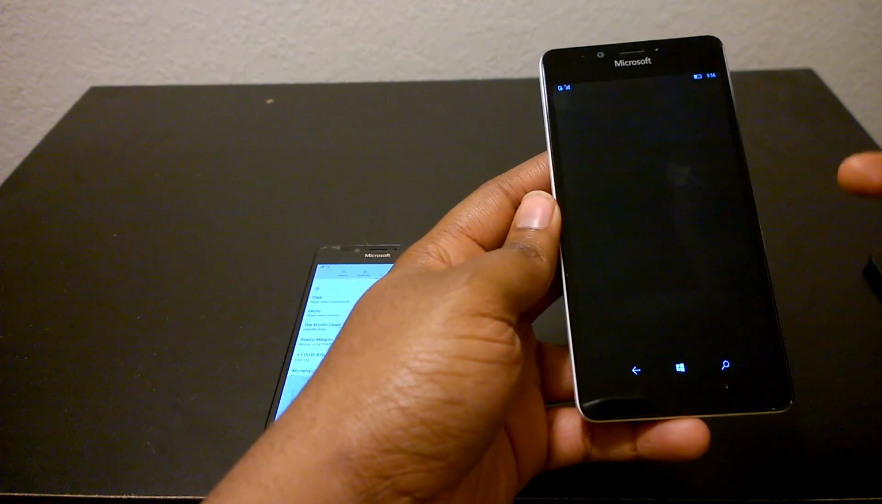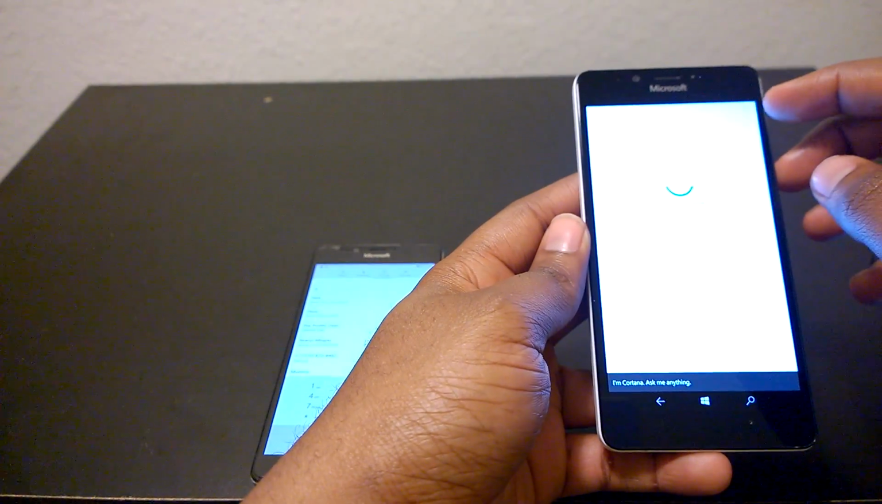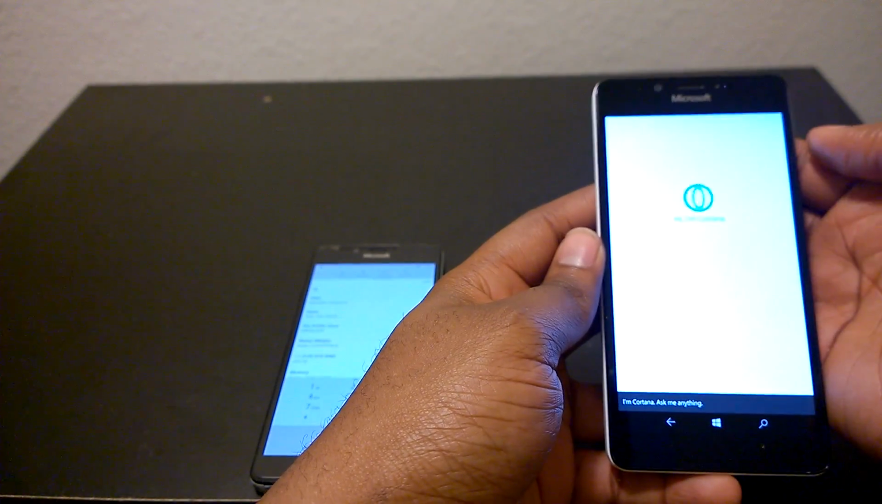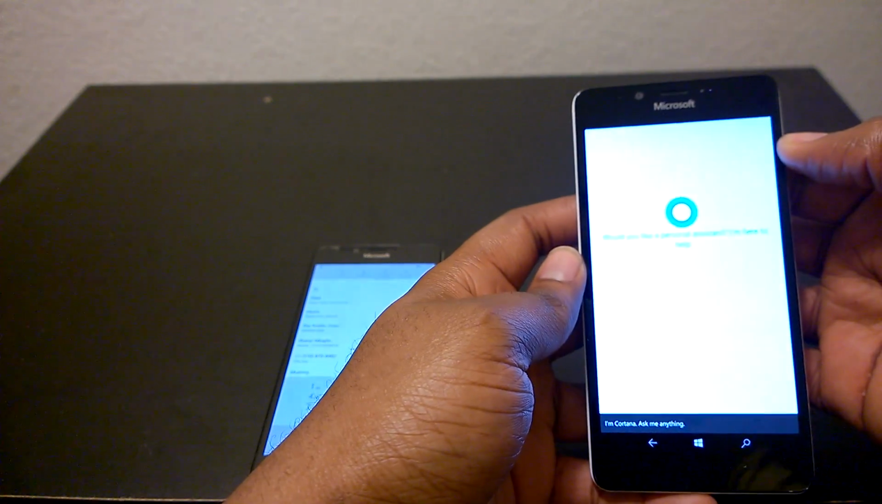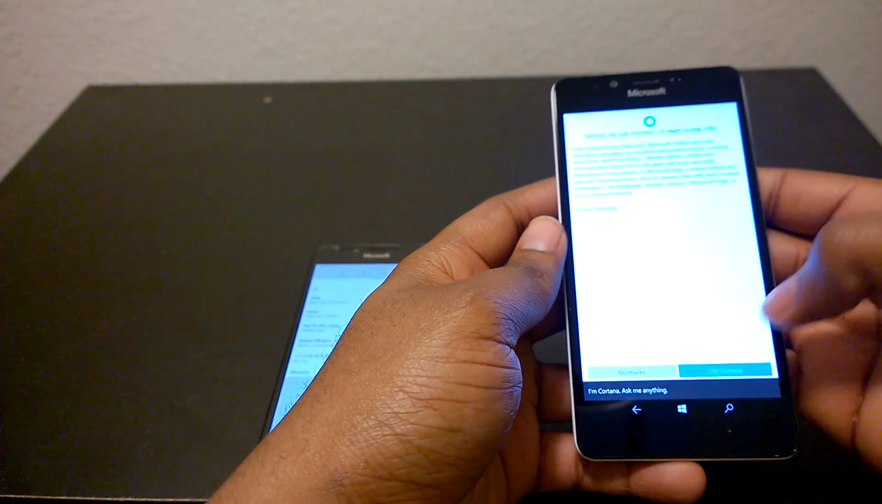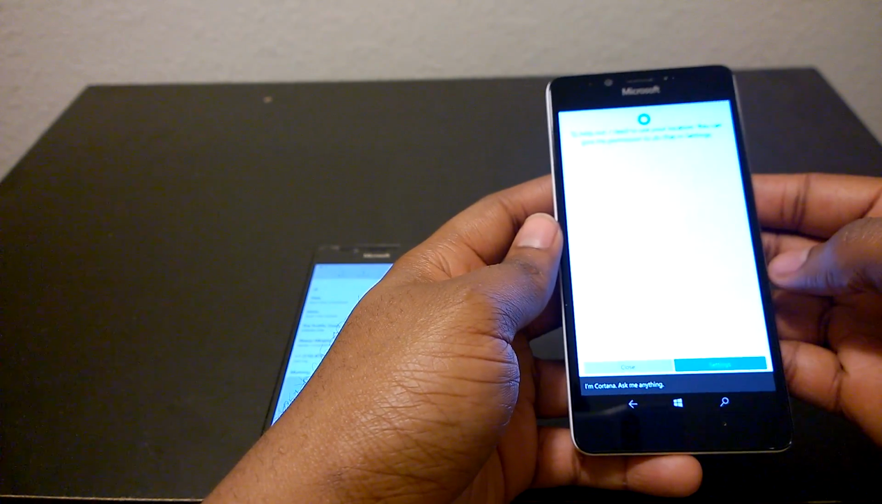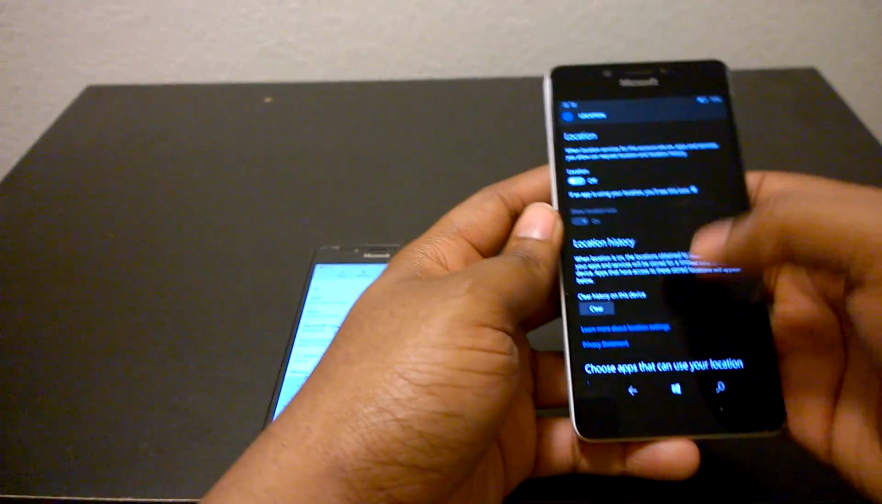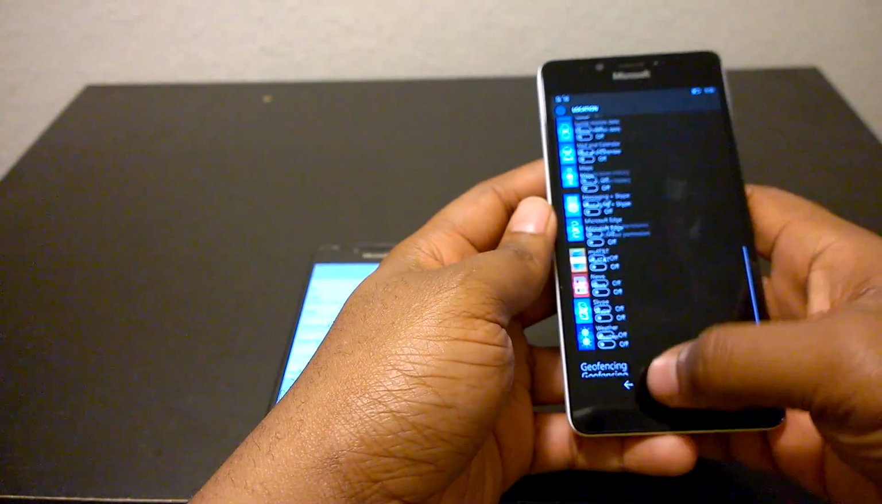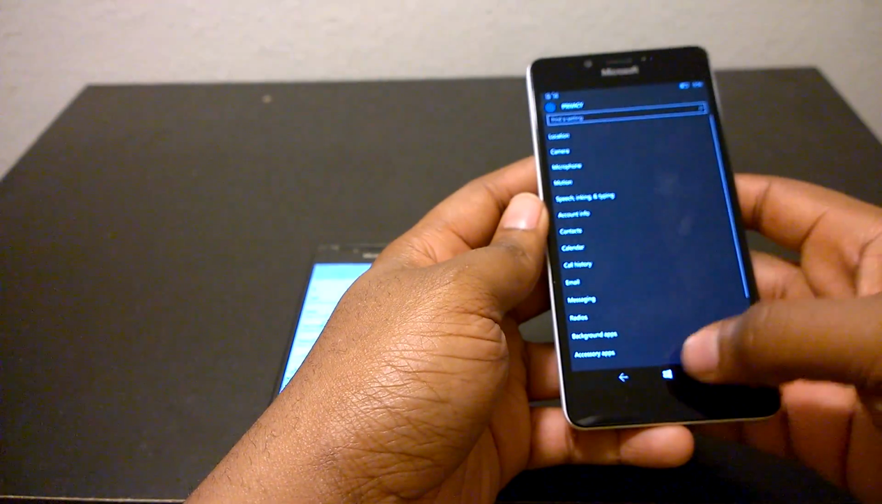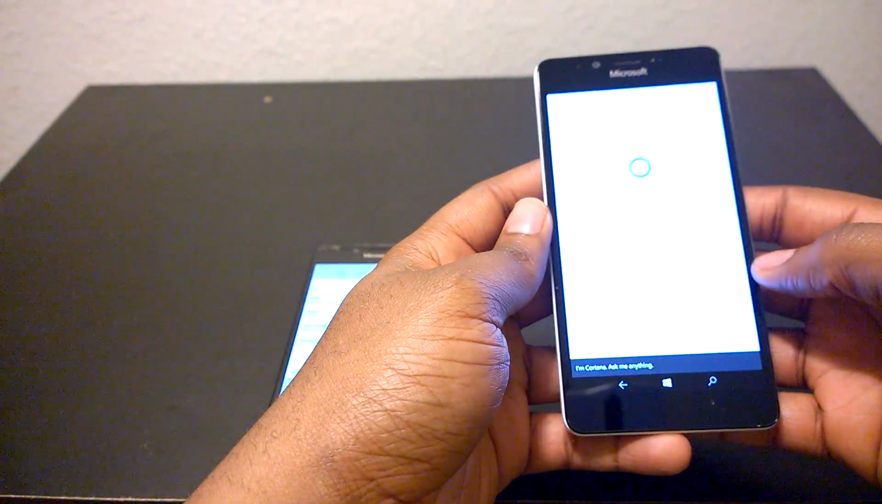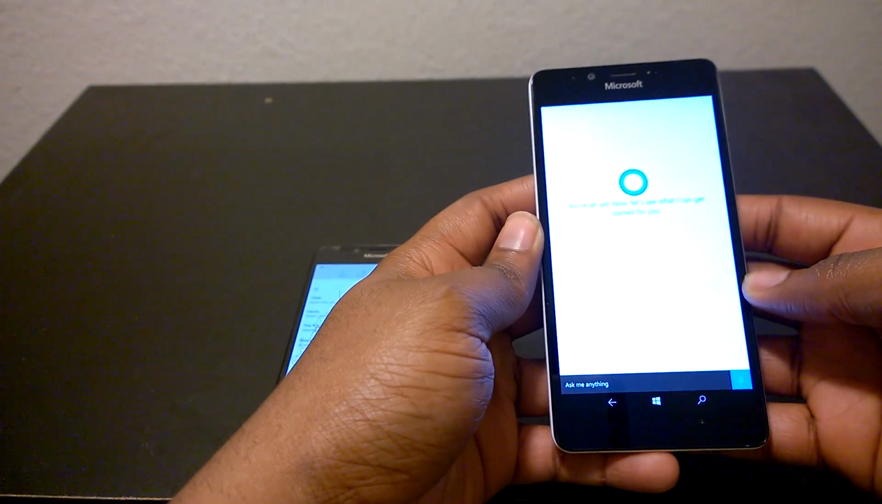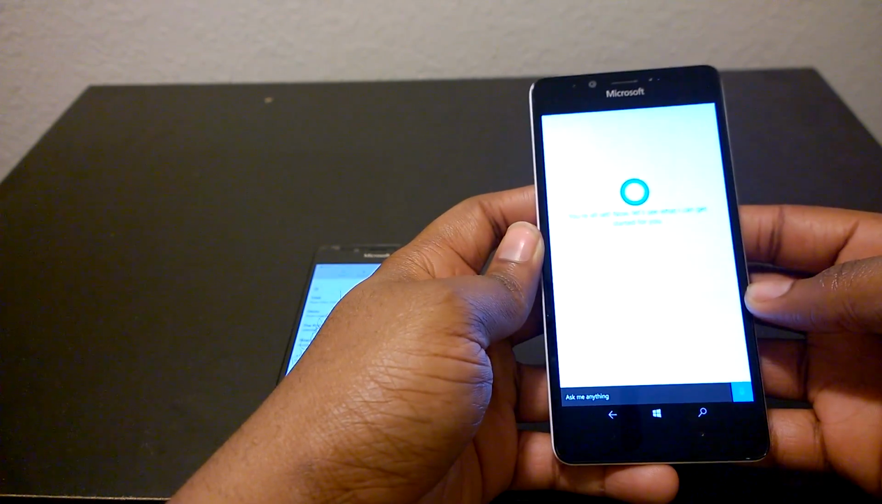Next up, Microsoft returned the music tag button. You'll see it in a bit here. I'm just launching Cortana for the first time. I'm just going to go through this real quick. Turn it on. Go through all these settings. Let's launch Cortana again. Wait for that to load up.